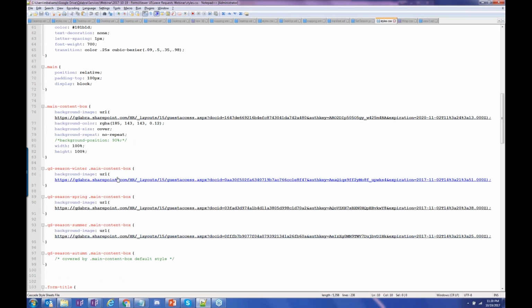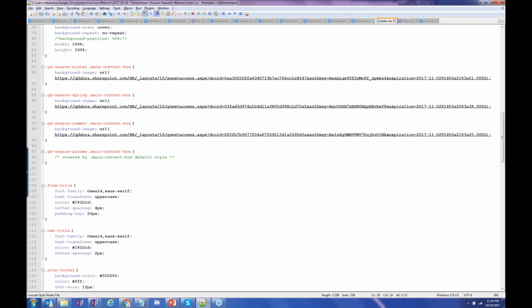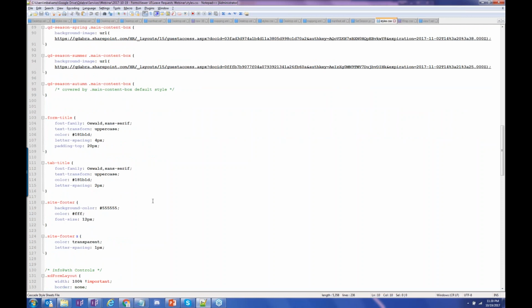Oh, I see. You get the winter, spring, summer, and autumn there. Cool. So they could just replace those links with their own links, and it would work for them. That's right. But you might want to stick with our links because we've got some good images.